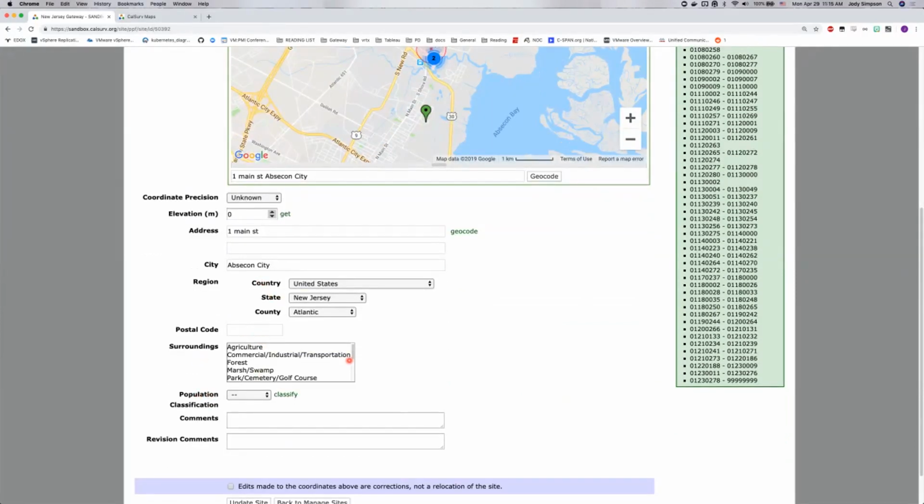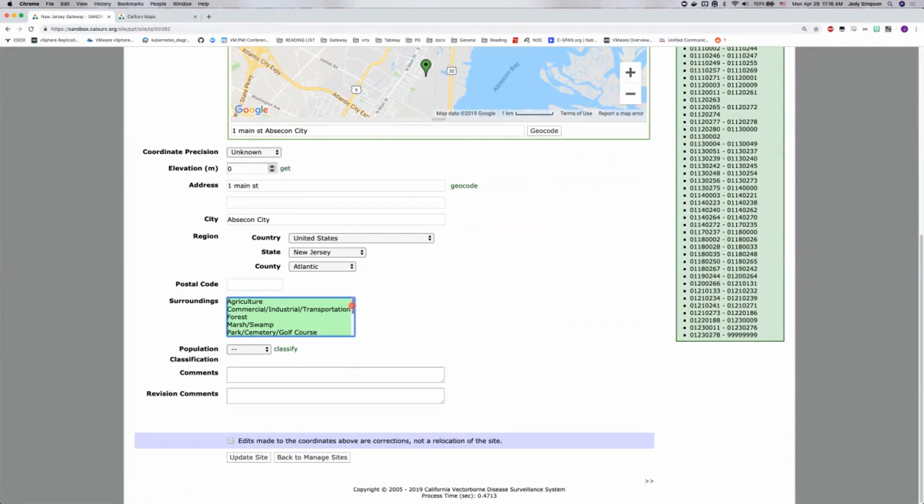Surroundings is just to help identify the data. This is helpful when it's analyzed in the future. So this is not a required field. Population classification is also for analysis later on. And then if you have any comments.